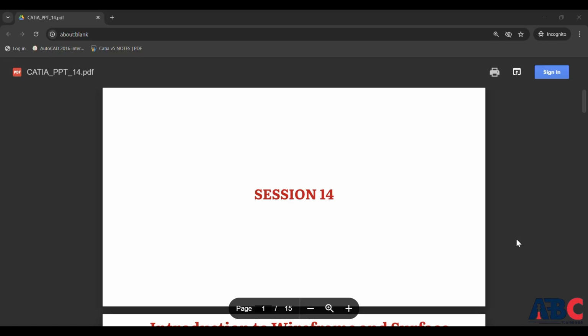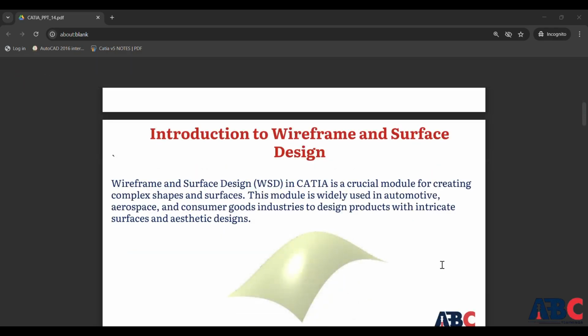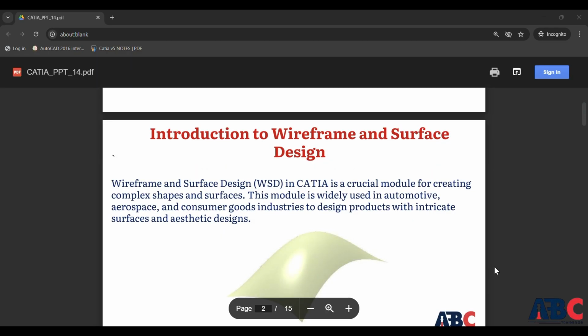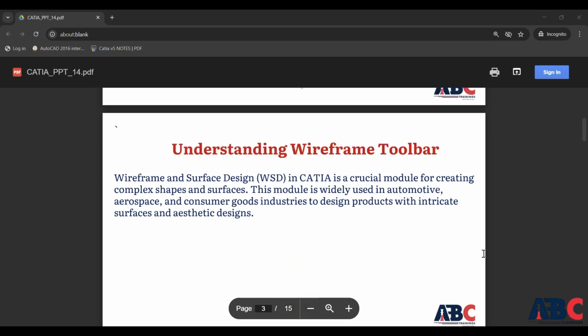Today we will see session number 14 in CATIA: Introduction to Wireframes and Surface Design. Wireframe and Surface Design (WSD) in CATIA is a crucial module for creating complex shapes and surfaces. This module is widely used in automotive, aerospace, and consumer goods industries to design products with intricate surfaces and aesthetic designs. Understanding the wireframe toolbar.